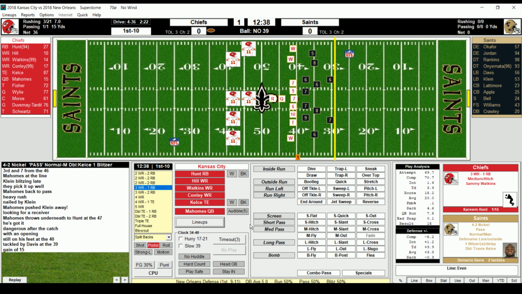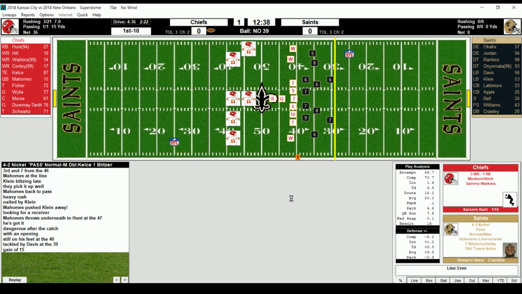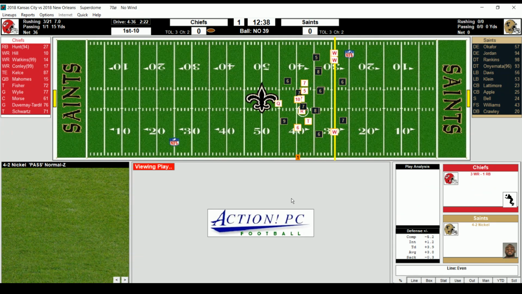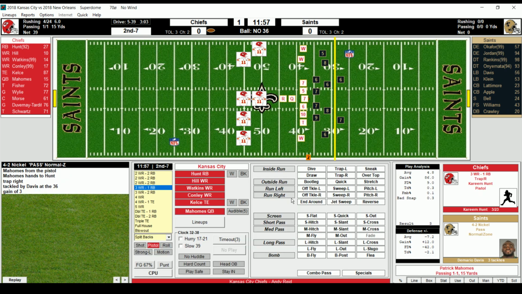All right, what do I want to run on 1st and 10? Let's try the old-fashioned trap right. Again to Hunt, and that's on the pistol, right? Got 3 yards. If I don't want to run the pistol, I just snap that back and the quarterback goes under center. Any questions, guys? I know I went over that fast. The jet sweep.